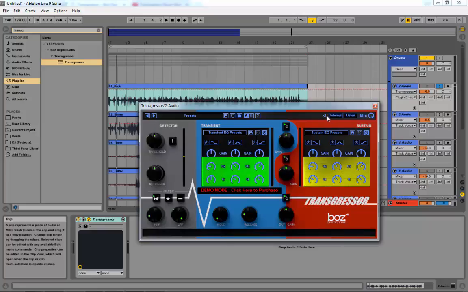And at the top here is sidechain, internal or external. So either coming from this track or getting from a separate source would be external. What you do then is you send from that separate source to this audio track, and that's how it picks that up. Yeah, it's pretty simple actually. And also bear in mind, the guys at Boz Digital Labs, they actually have a video where they explain the sidechain a bit better and everything like that. So you guys can take a look at that if you want. I'll put a link in the description.